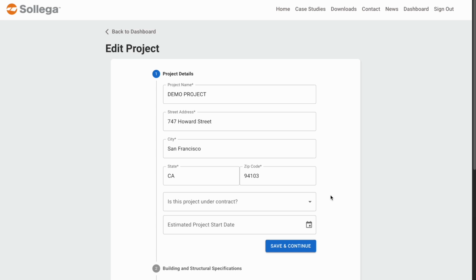Today we're going to be demoing Sollega's new design tool. This is something that we're using internally right now, and we're excited to start getting it out to the public soon. So hopefully this walkthrough will help you with your projects, and we'll get started.